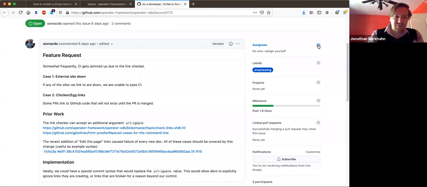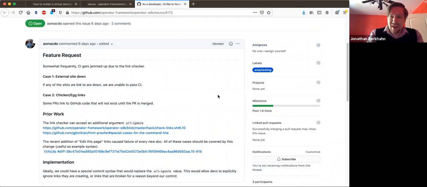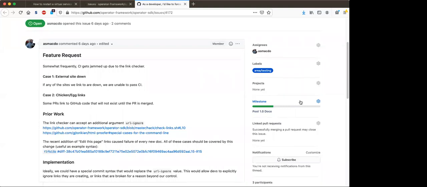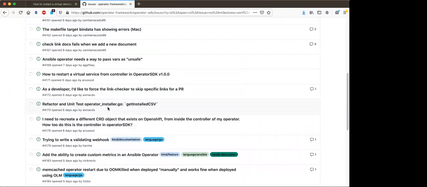Cool. In the interest of time, Austin, would you mind if I assigned this to you and you wrote a comment summarizing what we just discussed? Sure. And then this is in post 1.0 docs. Is that fine with everybody? Yes. On the plus side, this will be one less job that we have to use during CI, which should hopefully improve CI up a little bit too. Okay, cool. Anything else on this one? No.